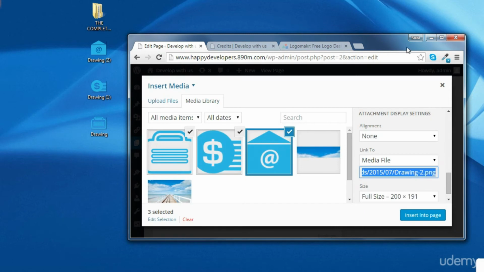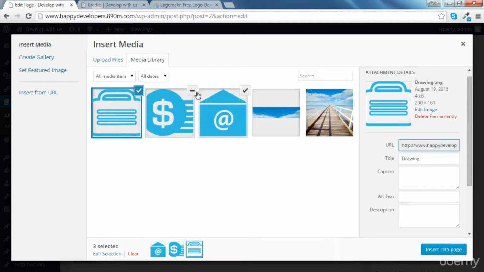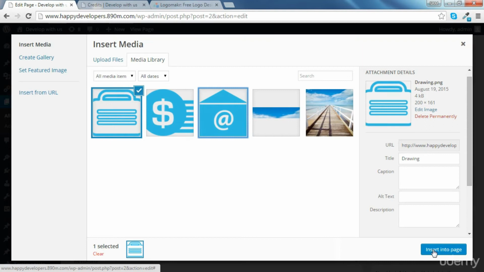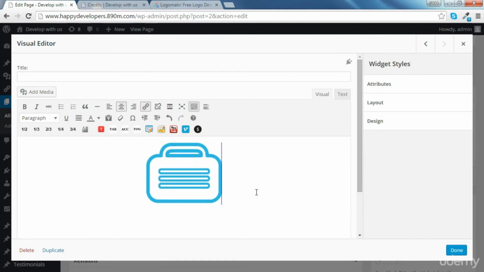Okay. So I'm going to select the first one only, and I'm going to click on insert into page. Okay, and now we're going to center our logo. All right.